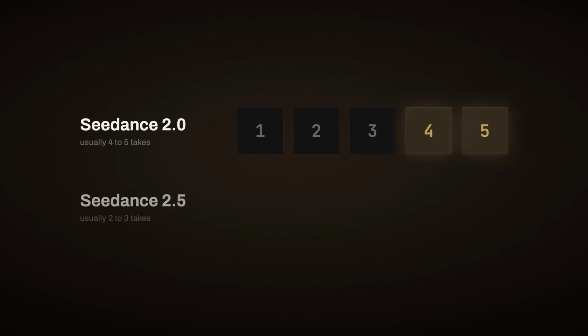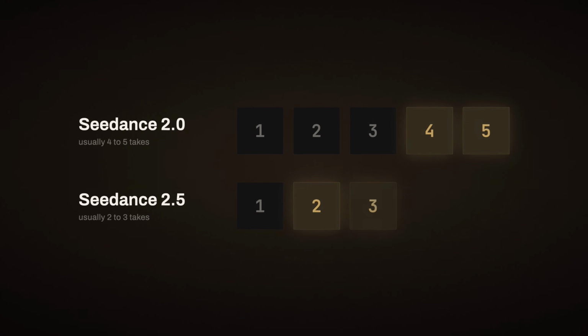To put a number on it, with 2.0, I was generally looking at maybe 4 or 5 attempts to get a shot that I was happy with, whereas I've found on 2.5, it was more like 2 or 3. So it's not absolutely perfect. It certainly doesn't one-shot everything, but I am finding a noticeable bump up in prompt adherence and getting what you actually want.